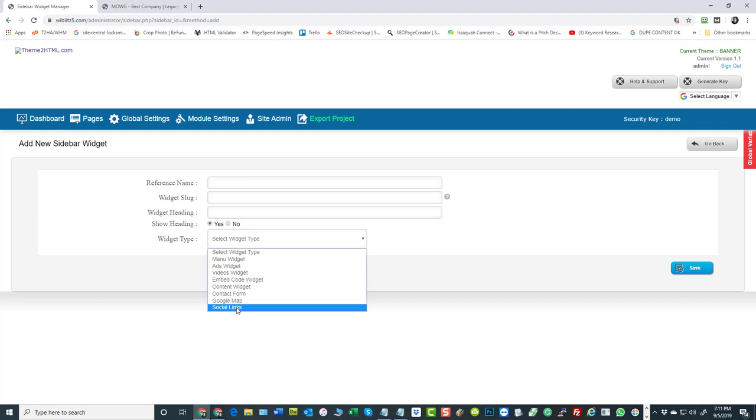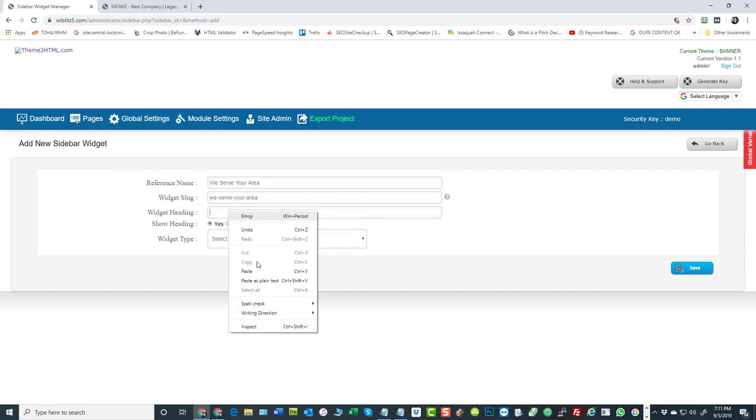Explore them. You'll see how they operate. They're all cool. And you can give them a name. Like, we serve your area. And then when you click off, it creates your slug for you. Then your heading usually is going to be the same as your reference name. Why not, right? Reference name is just for you to know.